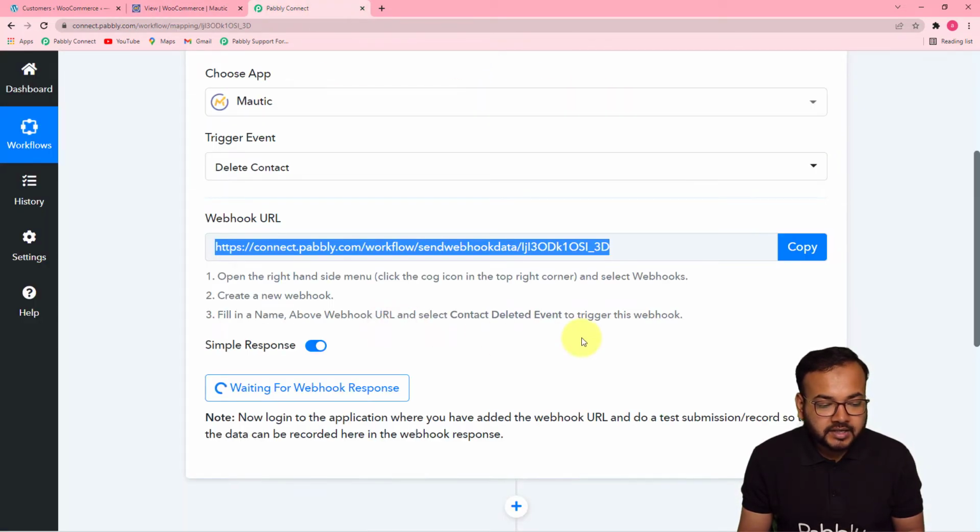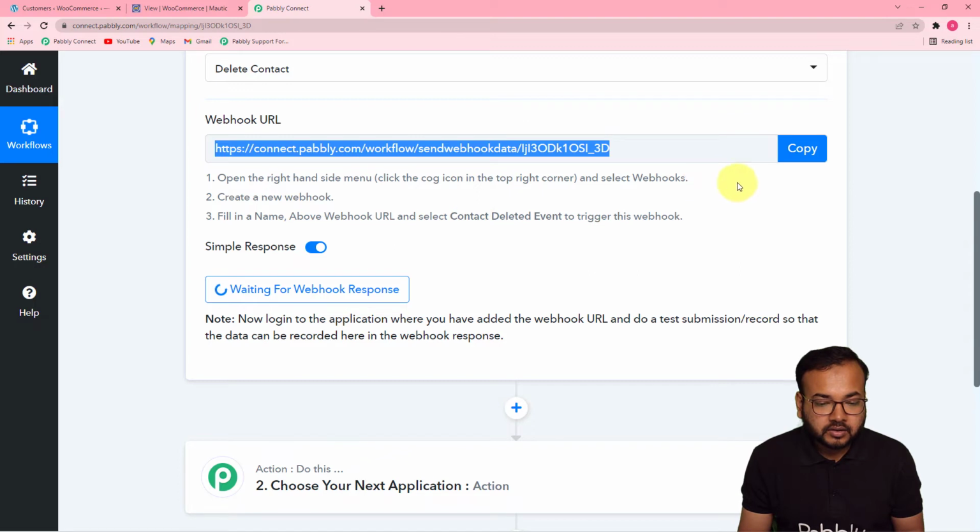Okay, and here you can see as you have clicked on this copy button of this webhook URL, it started showing this waiting for the webhook's response. So this means now you have to perform a test submission or a demo submission. This means now you have to delete a contact from Mautic, and the data of that deleted contact will be captured here in this response section here in Pabbly Connect. Okay, let me show you.